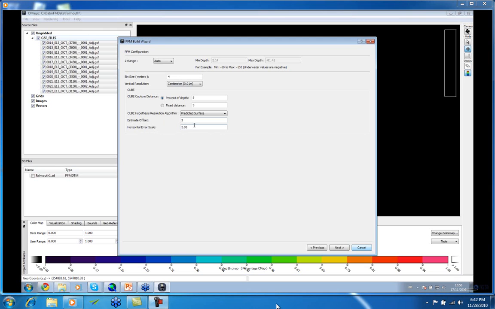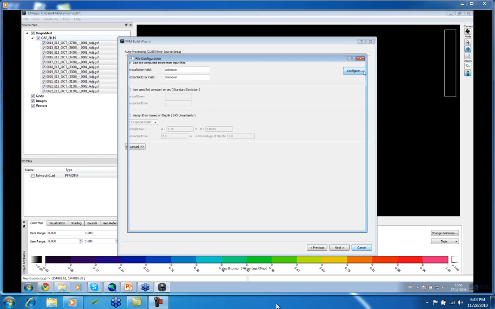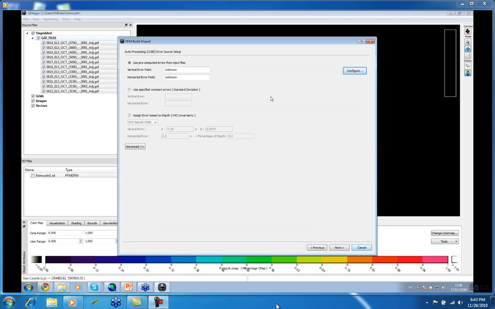Now this is saying, okay, you wanted to do CUBE. I need TPUs, horizontal and vertical errors for each beam. Where am I going to get them from? If you have the data now, GSF has fields for horizontal and vertical error, but I know that those are 0 in here, so that will give me no CUBE surface. If you've got historical data like single beam data or something like that, and you just guess the horizontal error accuracy, you can use that here.